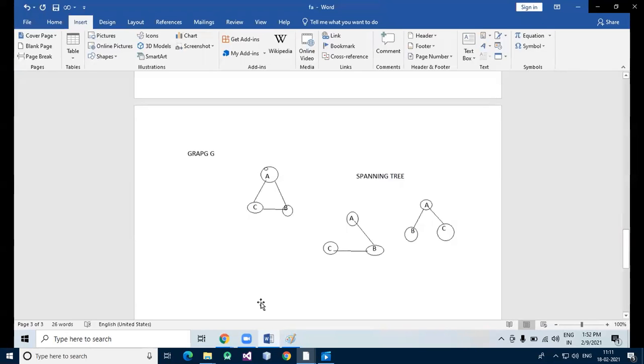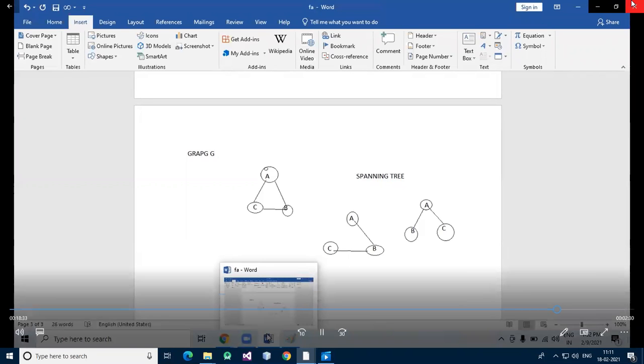In the next lecture we will take one example. I said that Kruskal's algorithm uses the greedy approach to find a minimum cost spanning tree. In this algorithm, all the edges of the graph G are ordered in increasing order of their weight, and we add the edges one by one in increasing order, skipping those edges whose addition will create a cycle.